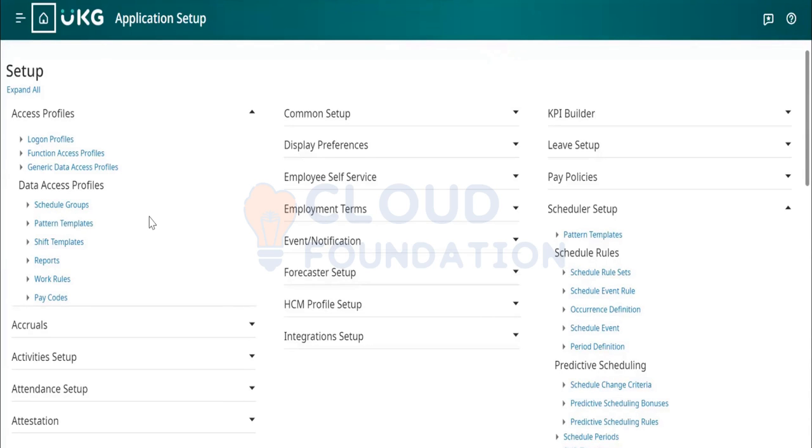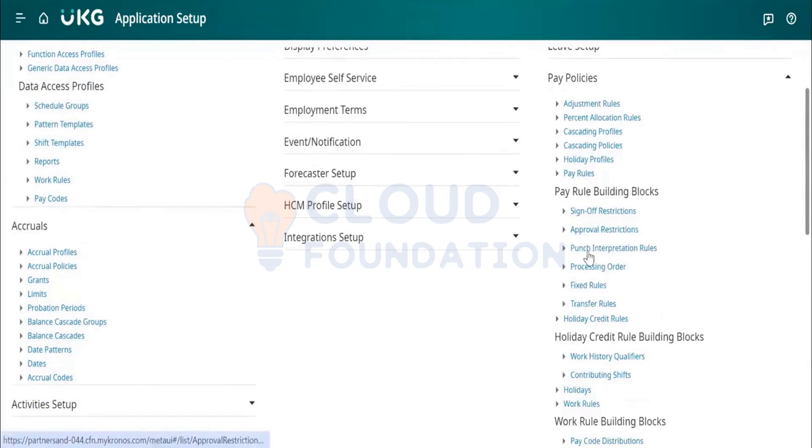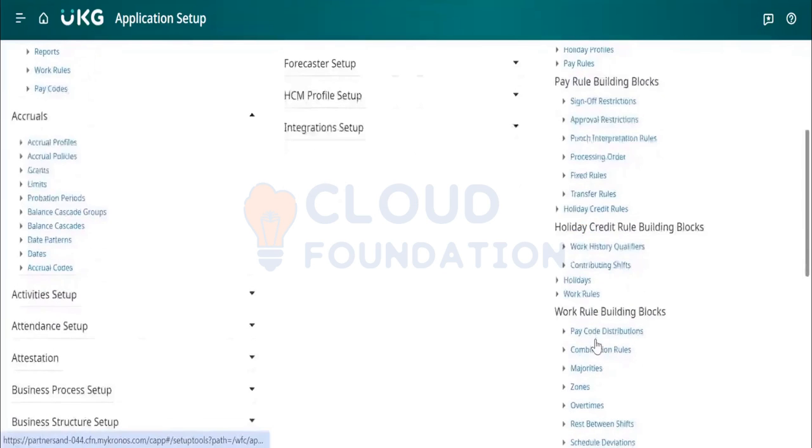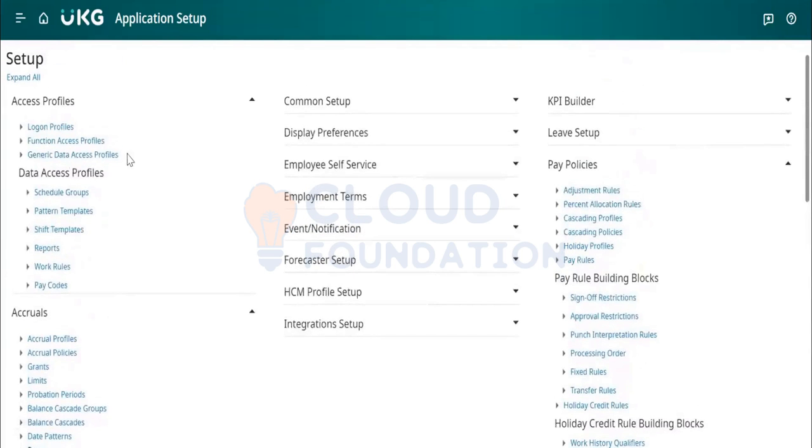What about the other things? What about the accruals which we have created, the grants which we have created, the dates which we have created? Or what about the payroll, the holidays, the fixed rule? What all things you have other than those 7 you have created? Who will give the access? Because it's obvious a system will have n number of things, but all of them will not be accessible to, let's say, Australia or let's say US. It should be accessible to the respective managers only. For that, we have generic data access profile.